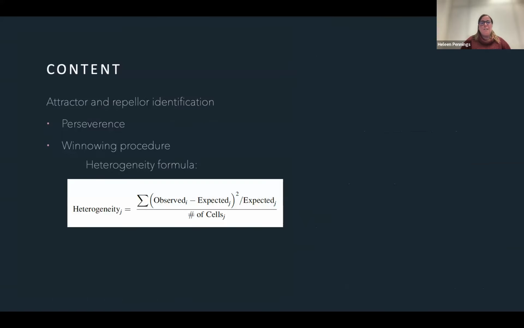So a little bit closer to content. Mainly attractors are identified to describe the content. You can do this with two methods. For example, looking at the perseverance, that's the mean duration that the interaction remains in a specific cell. Or you could use the winnowing procedure, which is more empirical, which relies on an iterative process to eliminate cells with the lowest durations.